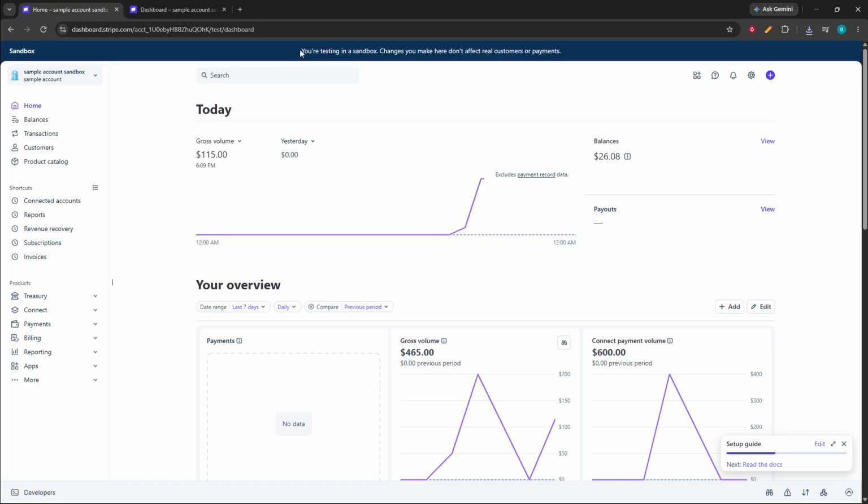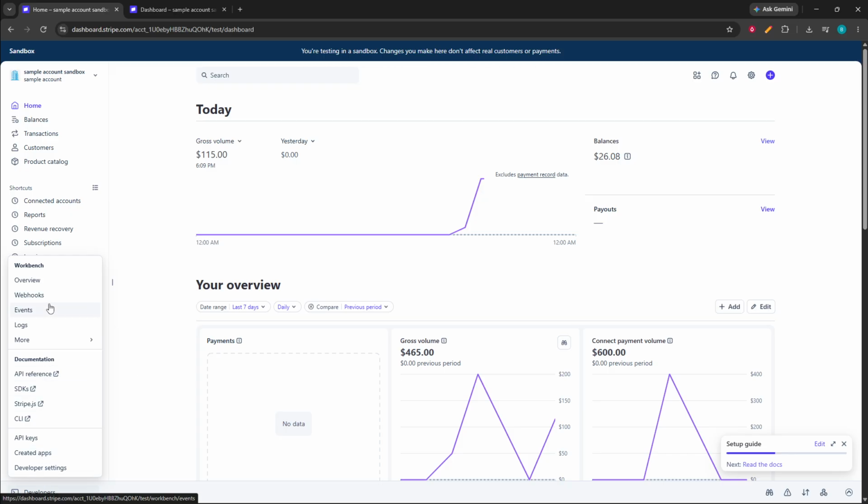Next, switch to the sandbox environment that contains the test activity you want to inspect. Since you are looking for test mode logs, you need to be in the environment where that test event was created. Once you are in the correct sandbox, go to the left-hand navigation menu and open Developers. From there, look under Workbench and select Events. This will take you to the page where Stripe lists the events generated in that environment.